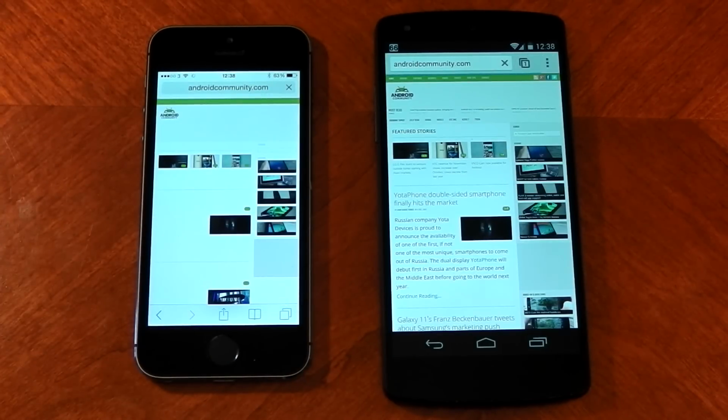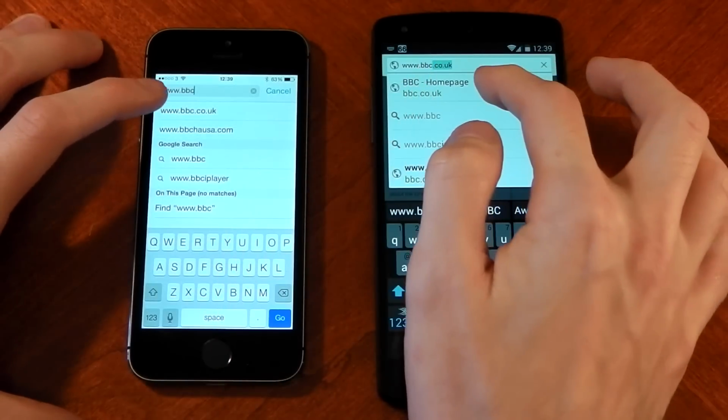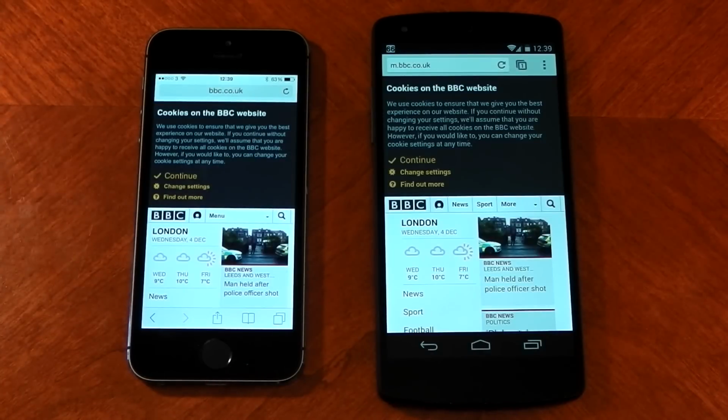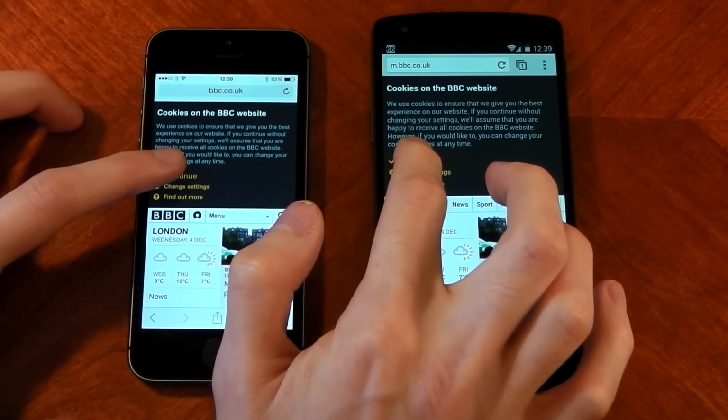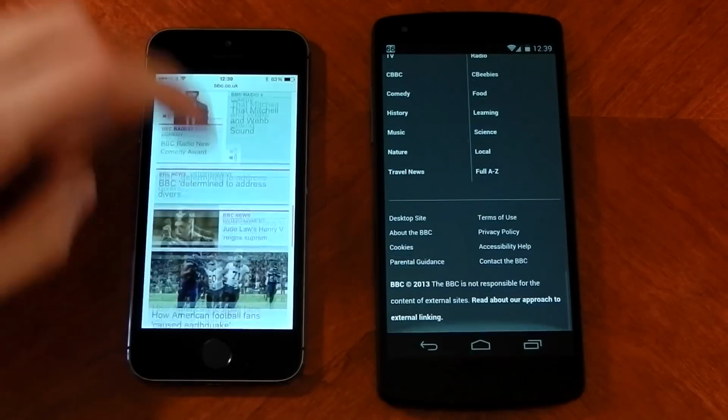Next up, we've got Android Community. Again, both showing something at exactly the same time, but the Nexus 5 did have the text first, but the iPhone 5S did finish fully first, so very close again. BBC homepage, let's see what happens here. Again, the iPhone 5S just a little hair in front of the Nexus 5. We'll hit continue, see what happens. Pretty much identical, nothing to tell between them there. Let's load up the full site, see if there's any difference.